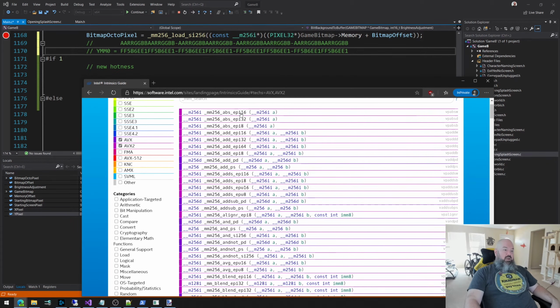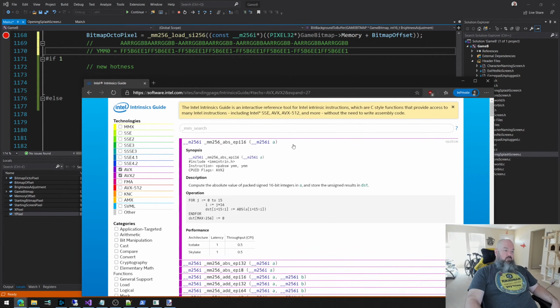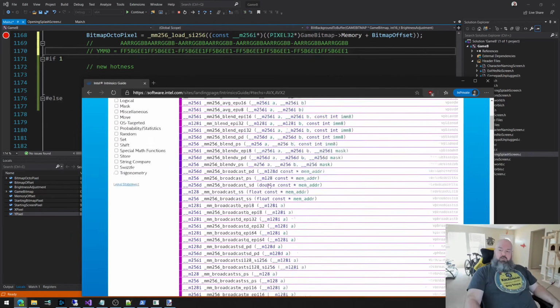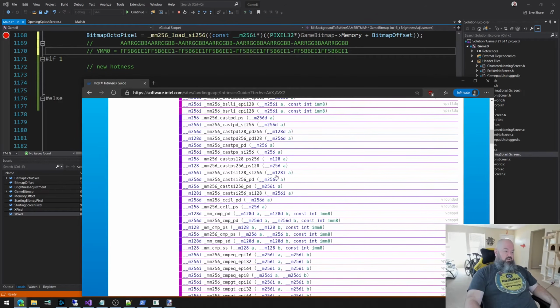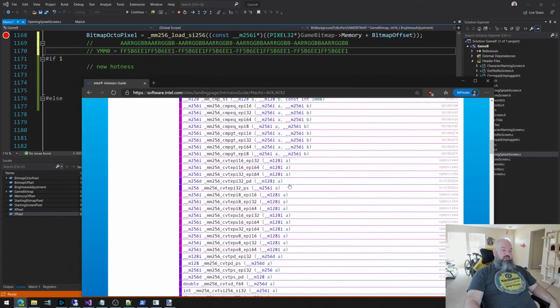EPI16. The I in I16 typically means that you're going to be dealing with signed 16-bit integers, and the P I think means packed. If I click on this, it says compute the absolute value of packed signed 16-bit integers in A and store the unsigned results in destination. But we don't need the absolute value, so I'm going to go down to one of these, which is like a convert. One of these functions specifically converts 8-bit values into 16-bit values, and I think it's one of these.